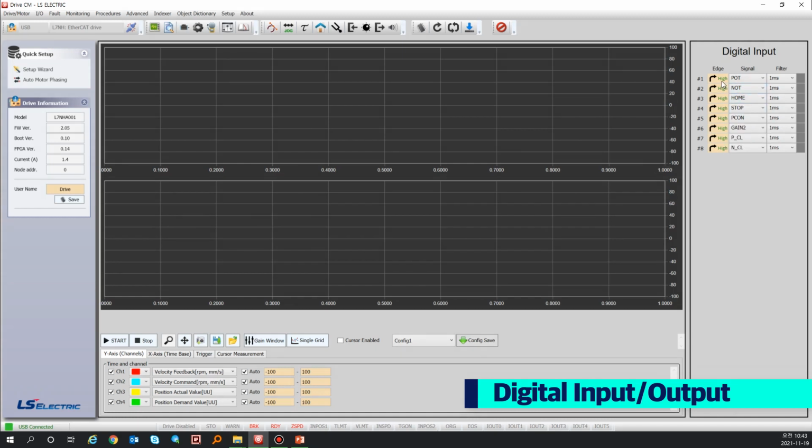It can also be changed to A high or B low, depending on the sensor type. For example, when a POT, an upper limit sensor, in the form of a normally open, is detected, the contact status can be checked in real time.